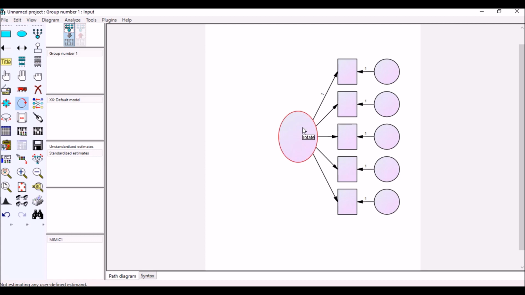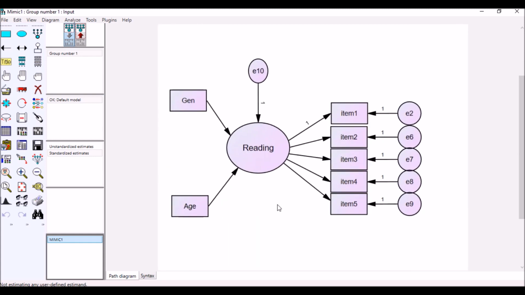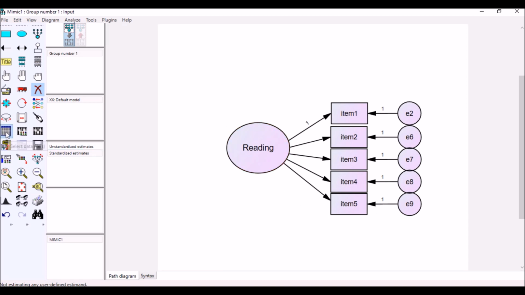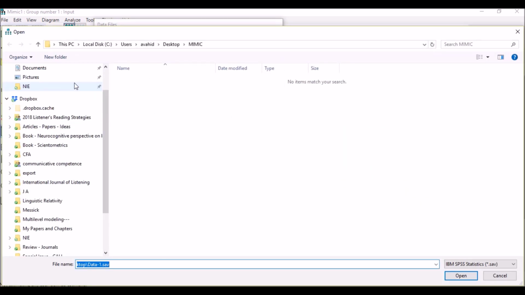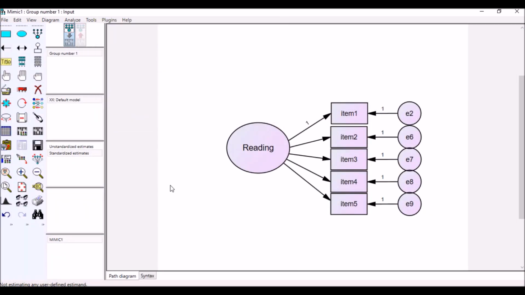Now I'm going to shift back to my MIMIC model that I had drawn previously, because I think I prefer that to this one. So I don't want it to save changes, and here we go. In this model I have also included gender and age. For the time being, I'm going to remove these 2 factors and also remove this disturbance or error, and show you how to continue with this model. First of all, I need to connect the model with the data set. So I'm going to click on this and find my data set, which is on the desktop, and click data, click OK.